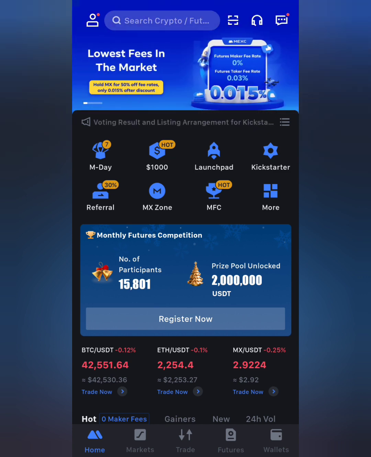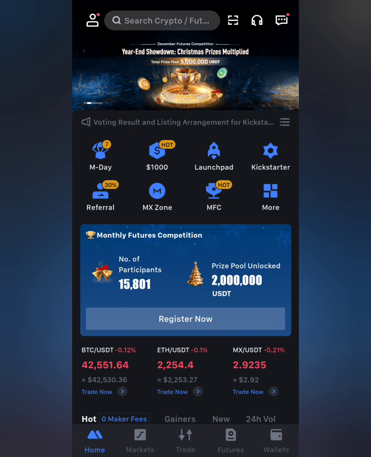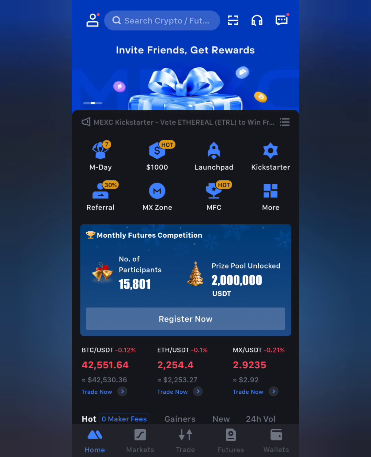So the first thing you need to do if you want to trade here is make a deposit.